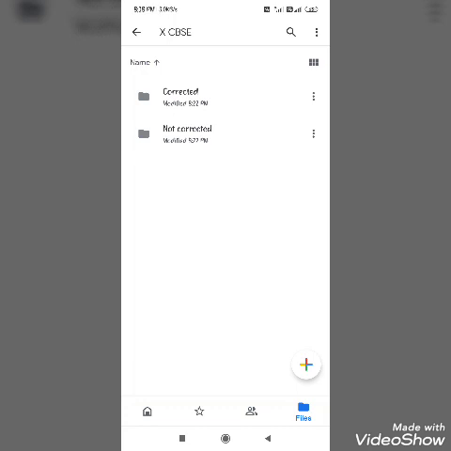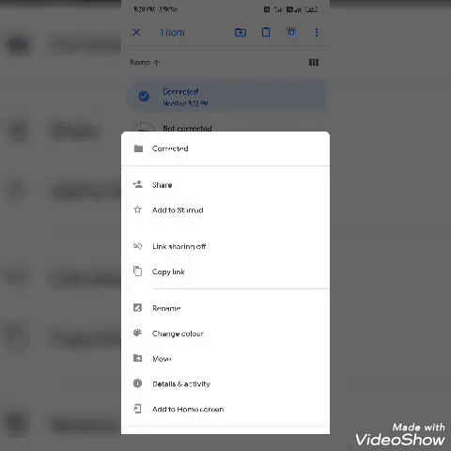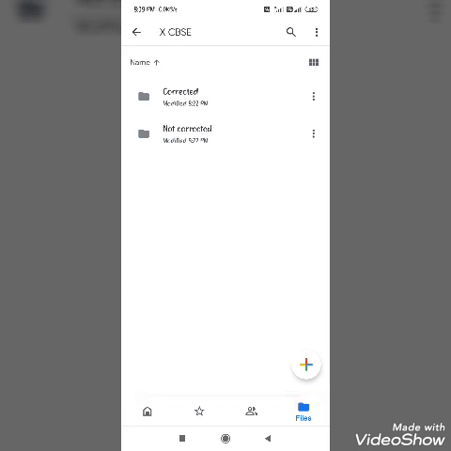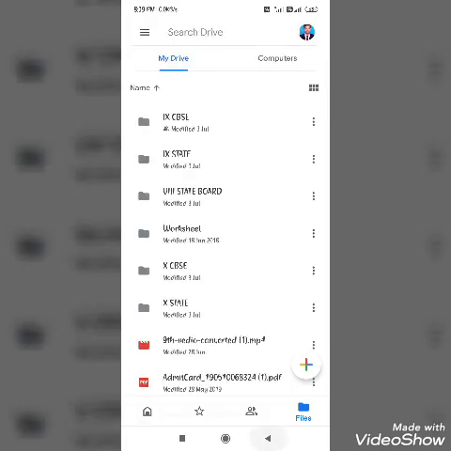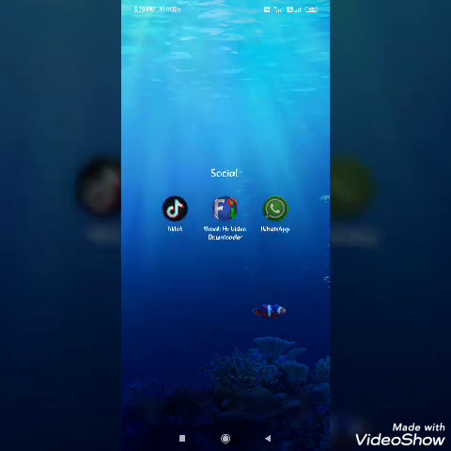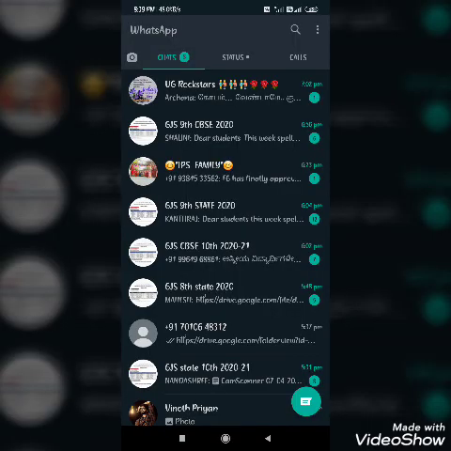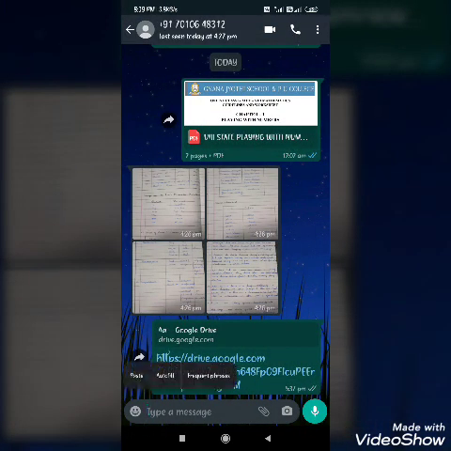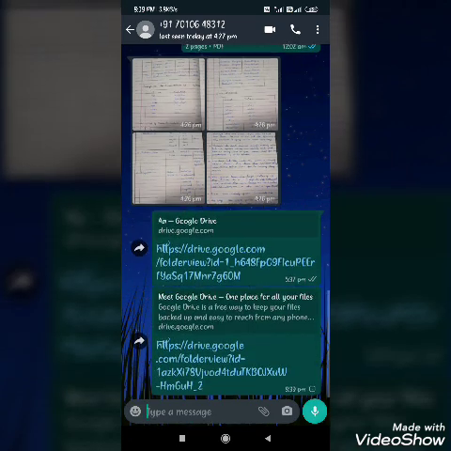Otherwise, you long press the corrected folder and go to the three dots in the right corner, and copy link. You click copy link. After that you go to WhatsApp. Go to WhatsApp and select the number you have to send to. So I selected another WhatsApp number of mine for the reference of how to send. I click that other WhatsApp number, and I have to paste the link, and I have to send it.